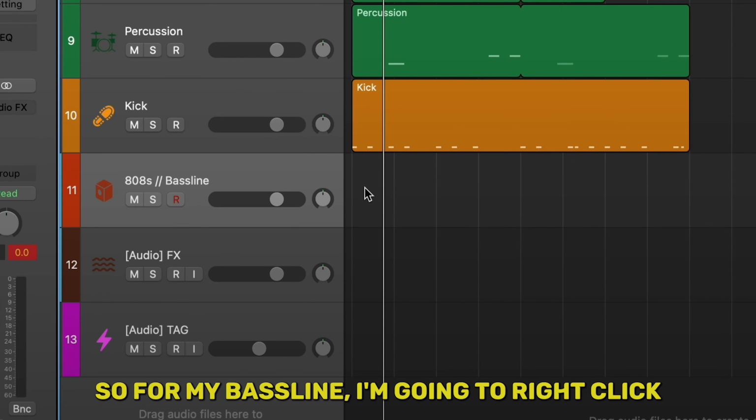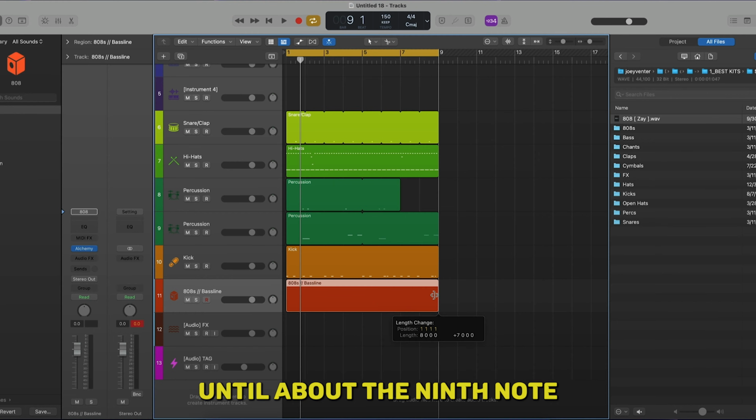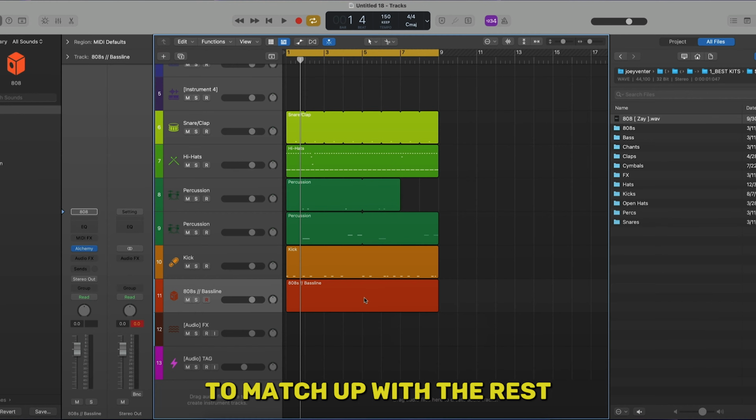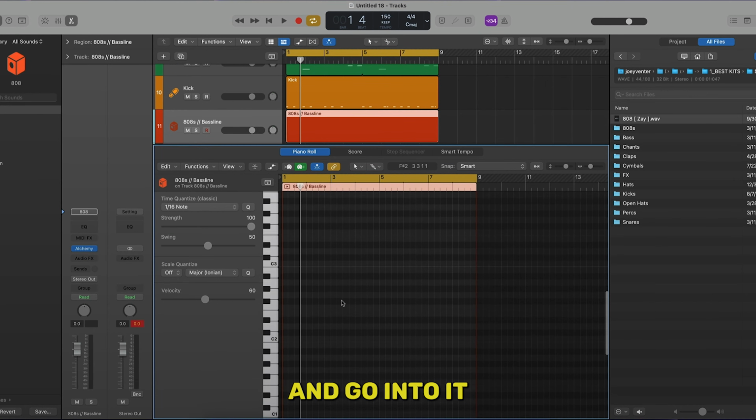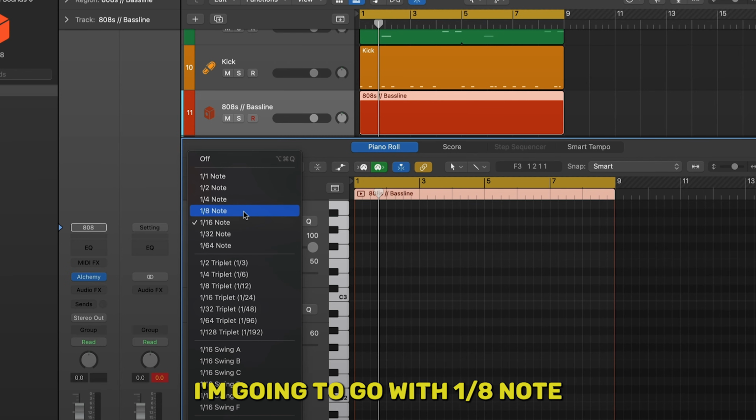So for my bass line, I'm going to right click and hit create MIDI region once again. I'm going to draw this out until about the 9th note to match up with the rest. And then if I double click and go into it, I'm going to make sure my pencil tool is selected here. I'm going to go with 1/8 note.